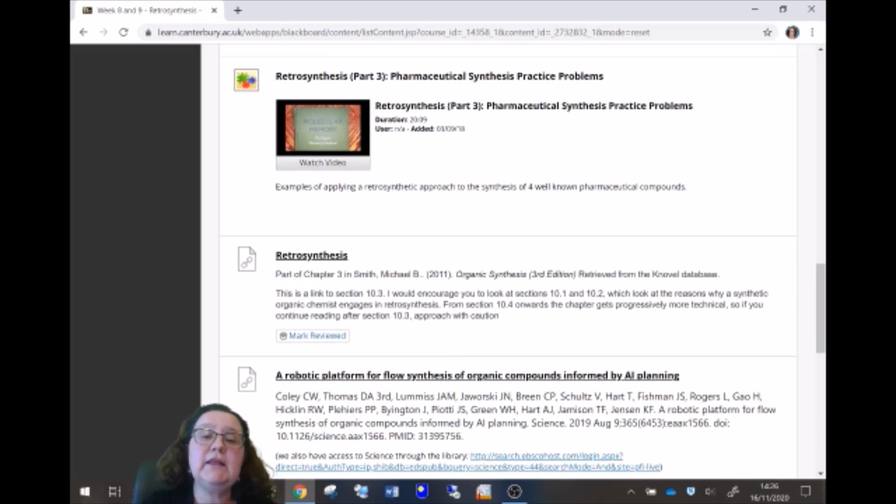You've got a link to Smith's Organic Synthesis, a section on chapter 10, section 10.3, called retrosynthesis. It's also worth having a look at sections 10.1 and 10.2, which talk in some detail about why a synthetic chemist, when you want to do organic synthesis, has to engage in retrosynthesis. The following sections are also interesting, but they are quite technical and quite specific, and it's slightly beyond the aim of this module. So I would encourage you to focus on section 10.3.